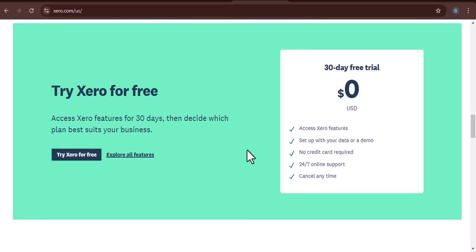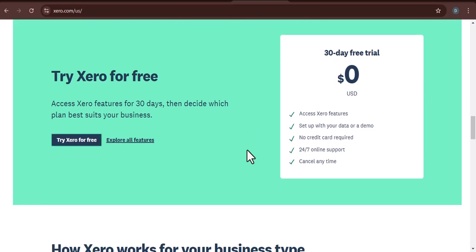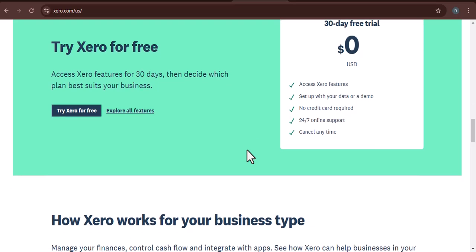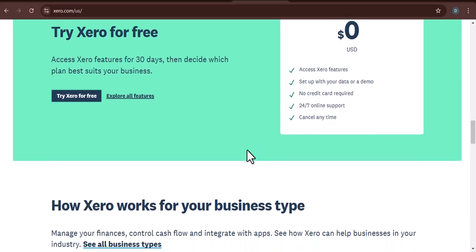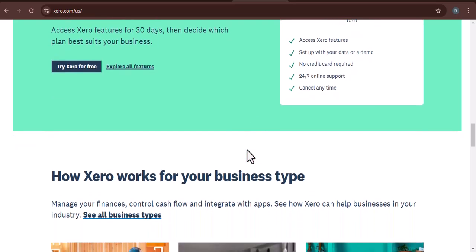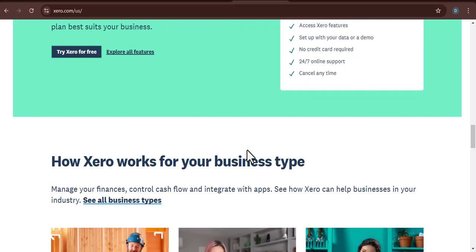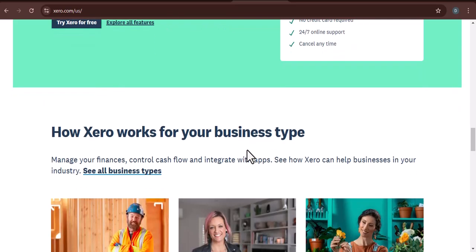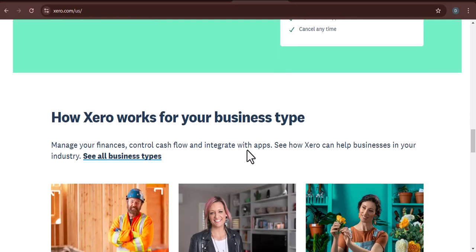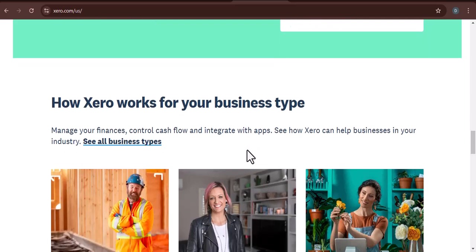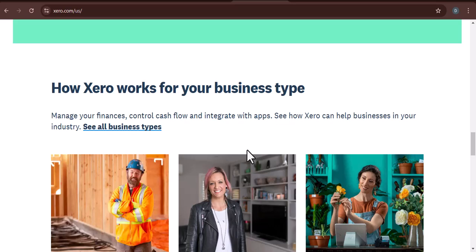How to connect your bank account to Xero. Enable bank feeds in Xero. Navigate to the Banking tab in your Xero account. From there, you'll find options to connect your bank accounts. Choose your bank. Select your bank from the list of supported institutions. Xero integrates with a wide range of banks worldwide.